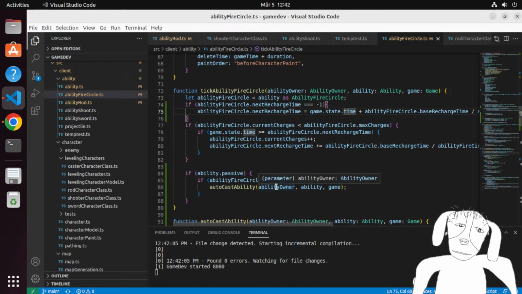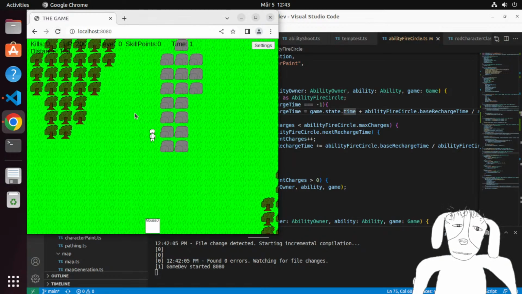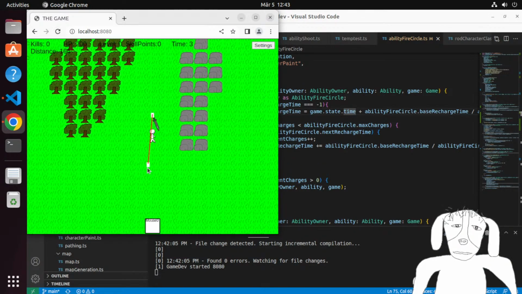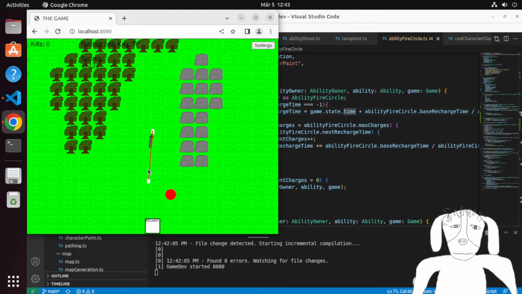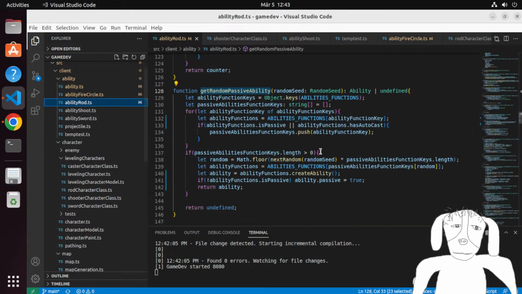Ability owner should have a faction. Let's check for a second. Can I run through here? Damage, no damage. This word also kills me. Dangerous. So I never give the rod the correct faction.